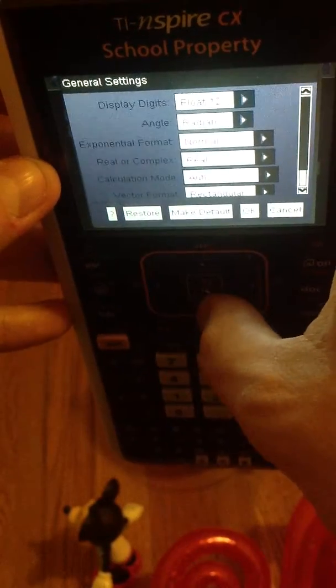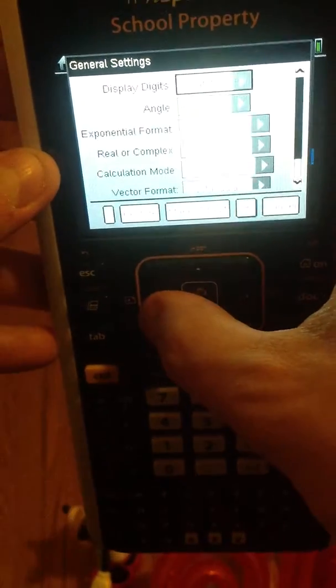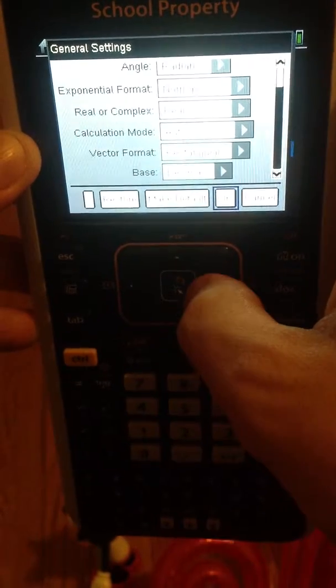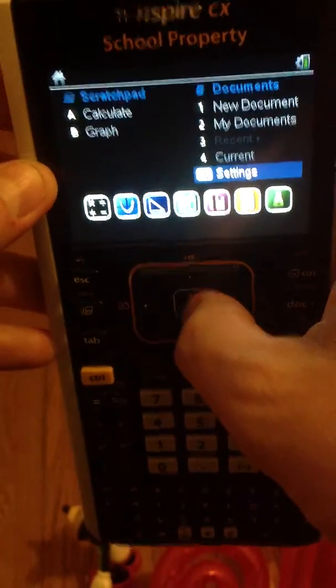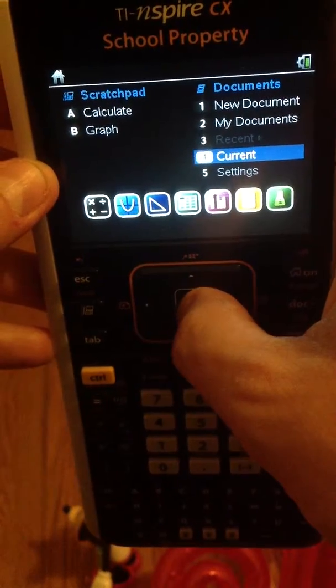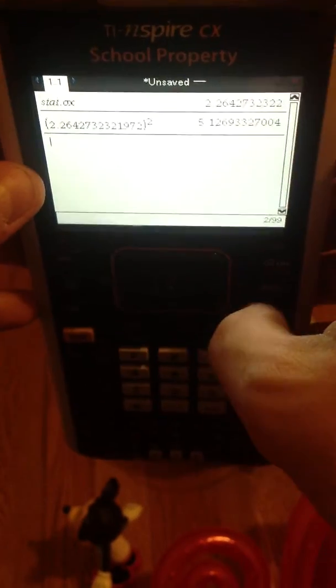Now I will go down till I get the box on the OK. There we go. Click OK. Now I know my calculator's set to radians. I'm good to go. I'm going to go to current, and that takes me to the calculator page I have here.